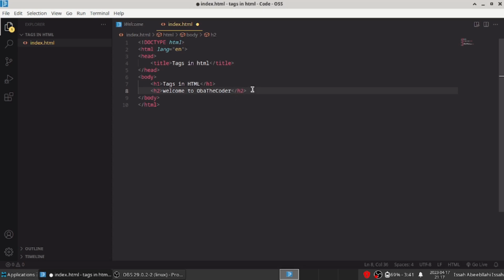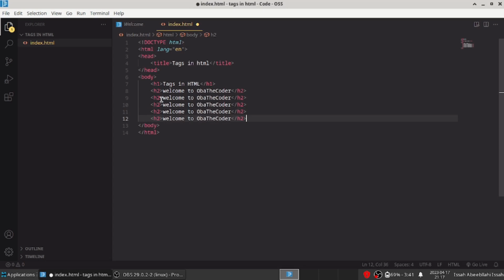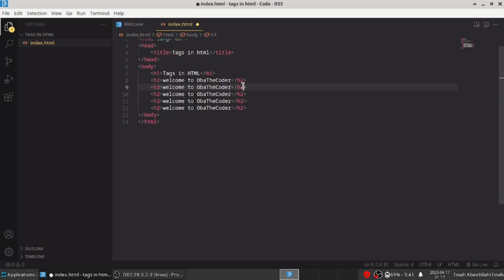So now we can just copy this and then we'll paste it by pressing Ctrl V. We're going to paste it 4 times. So now we're going to write H3, H4, H5, and H6, and we're going to do the same thing for the other side.